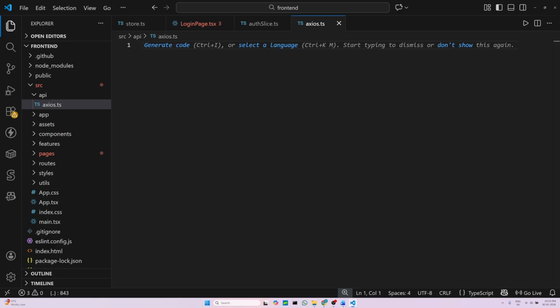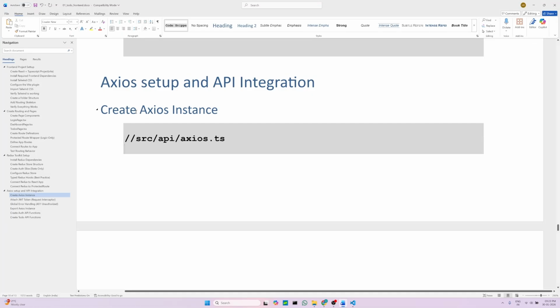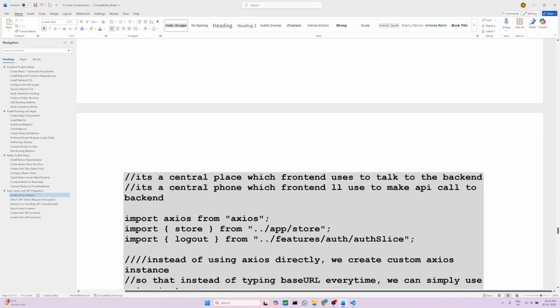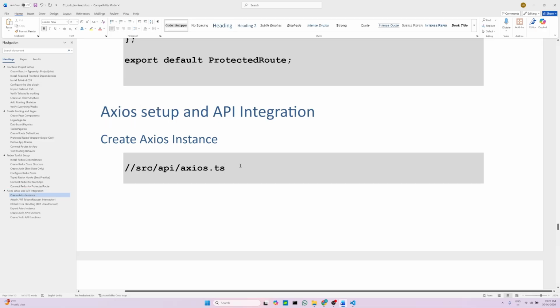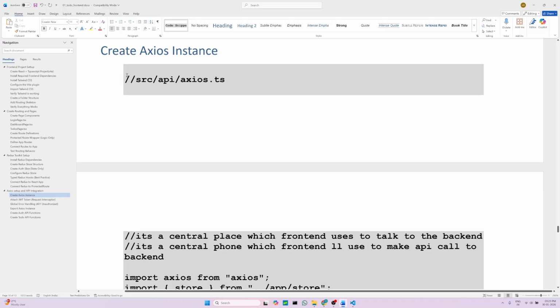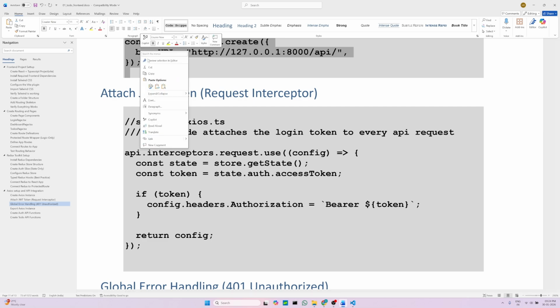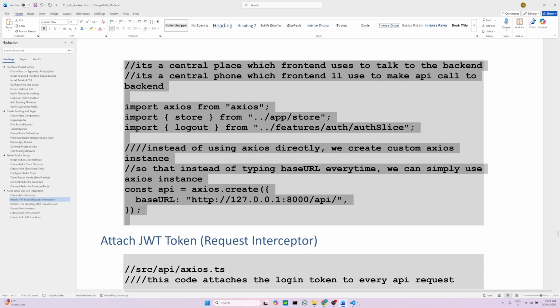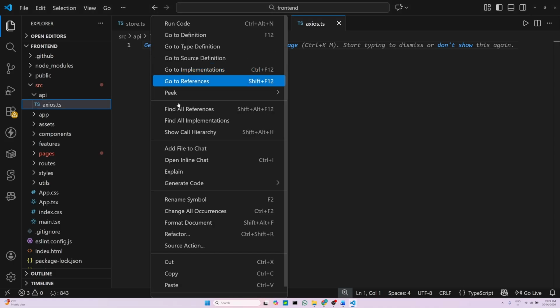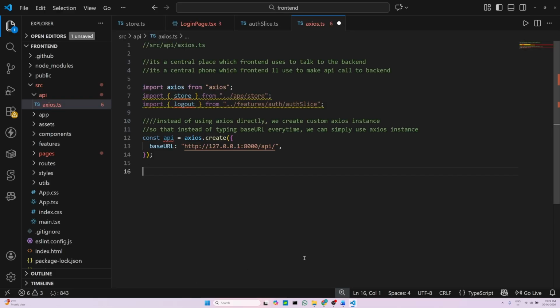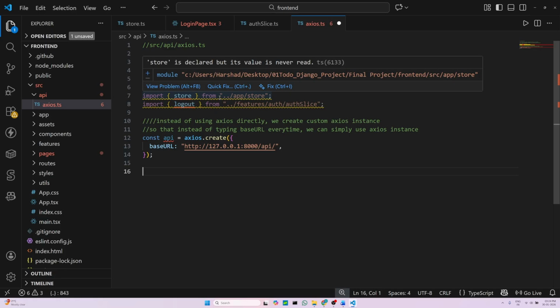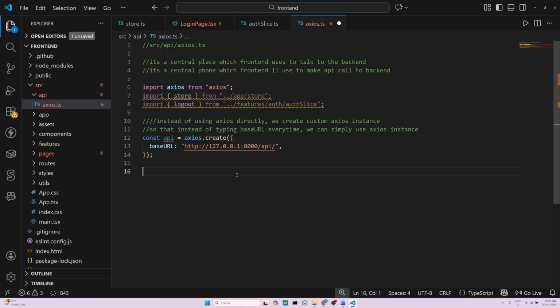Basically, in this chapter, we will integrate our backend APIs with our front end. That is called API integration. For that, we use the Axios package. So just copy this code till here, and paste it in axios.ts. Declared but value is never used. We will use it later, don't worry.